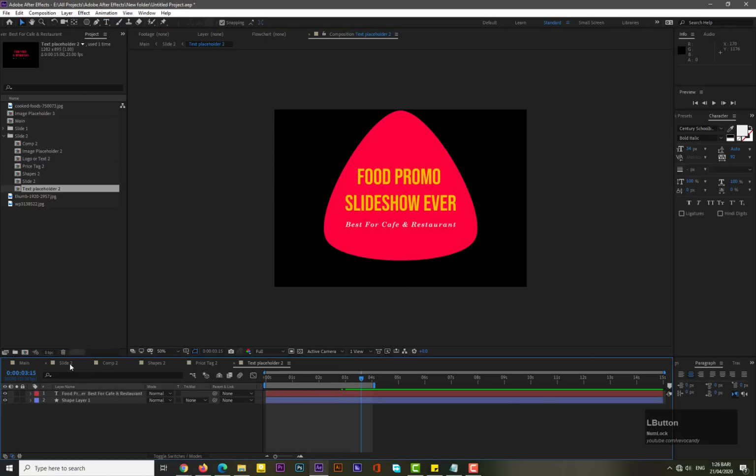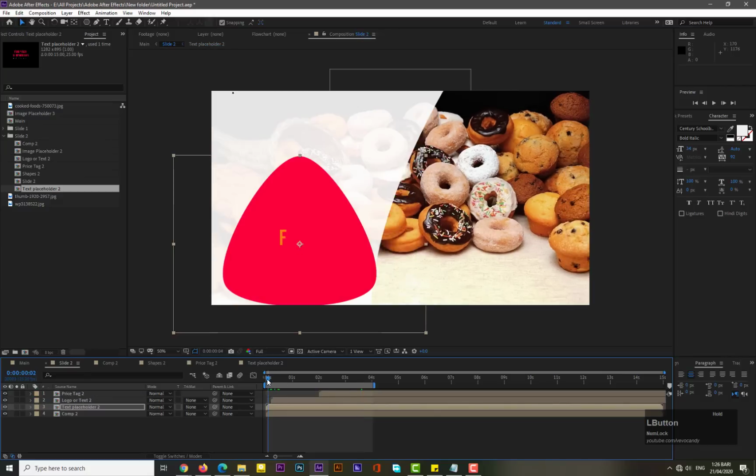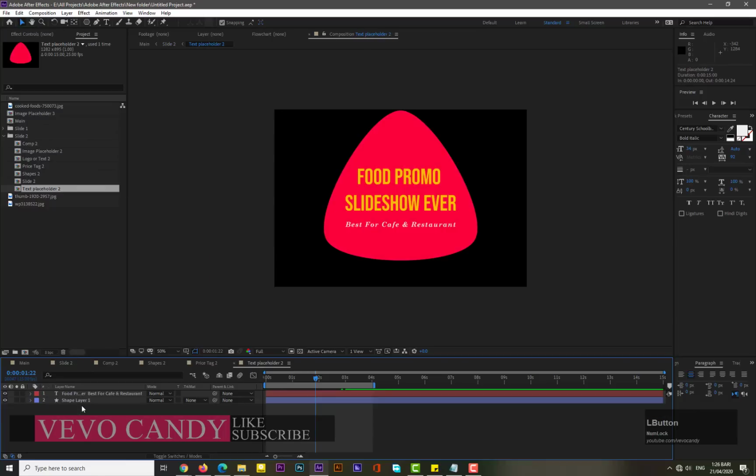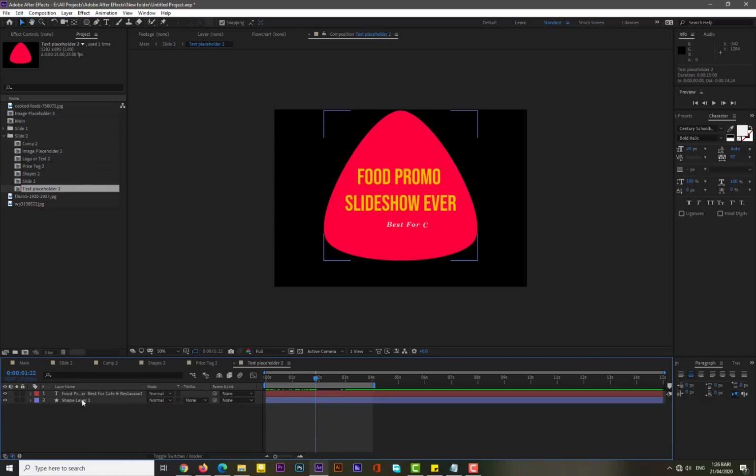Now move to slide 2 and let's see what happened now. Guys, we forgot to add animation to the shape layer. Go into it, the shape layer, and rename it shape with description. Okay, hit enter.